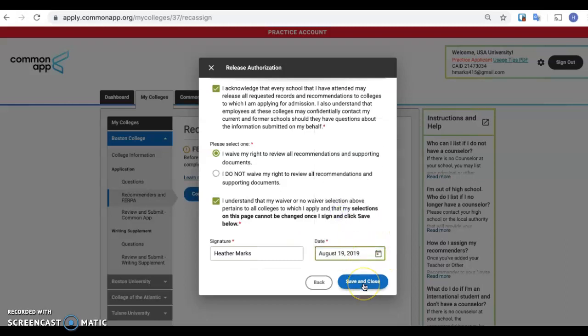And once you hit Save and Close, you'll complete the FERPA waiver release authorization process, and this will then be applied to all of the colleges on your Common Application. So click Save and Close. I'm not going to do that because I'm working on a practice account. I like to be able to do this process a few times, but click Save and Close and you will see a green check mark in the FERPA section for each of your colleges.